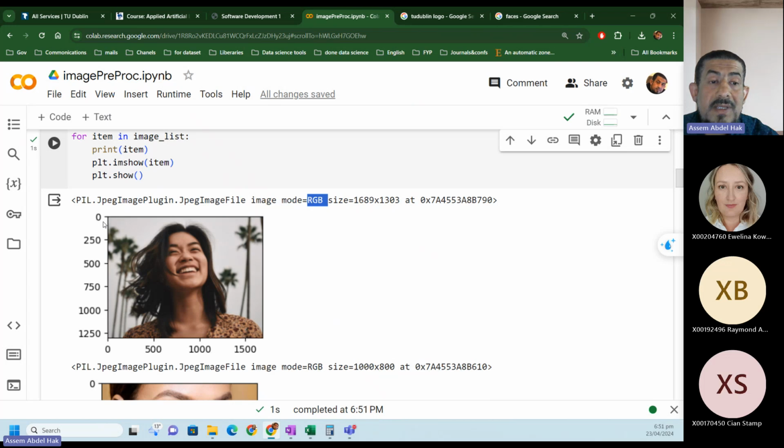RGB means each pixel, look here guys, each pixel will be three values, each value between 0 and 255. Okay, a value for red, a value for green and a value for blue. So these are basic colors.